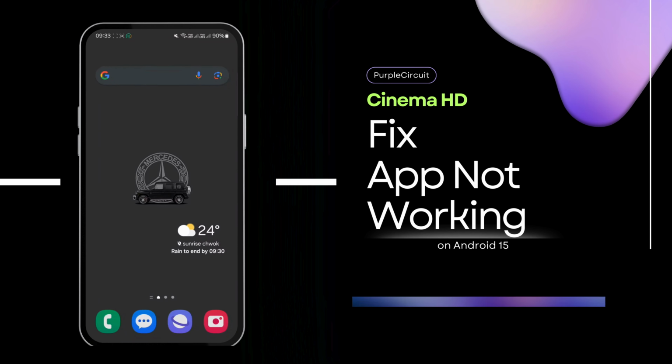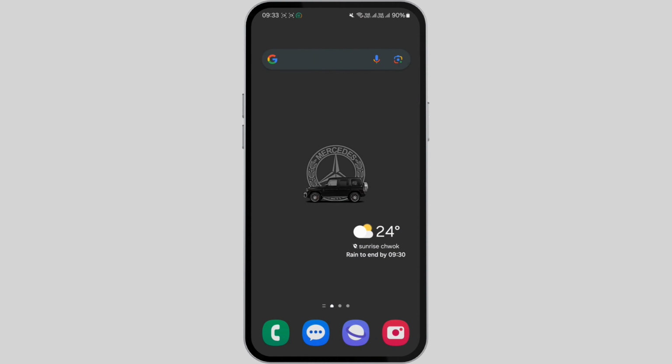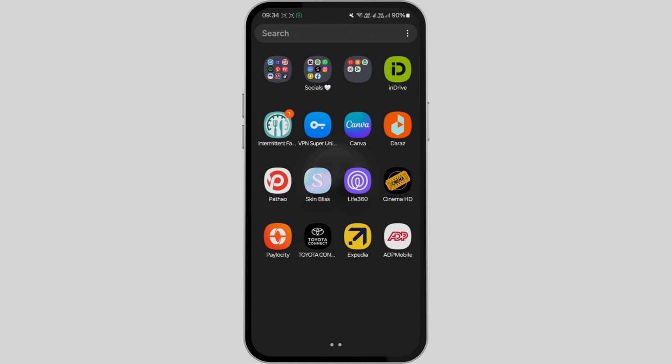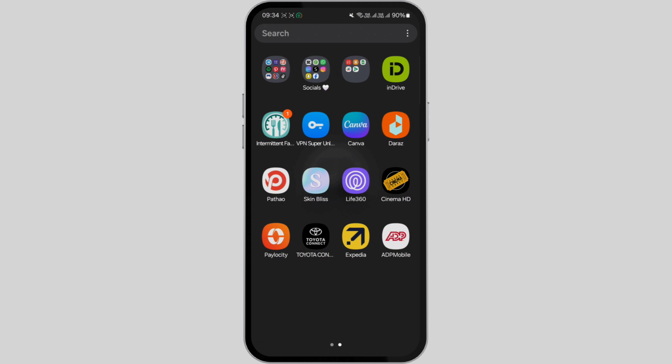How to fix Cinema HD app not working. Hi everyone, welcome back to our channel. In this video presentation, I'll guide you through the troubleshooting steps for the Cinema HD app not working. So let's delve into the solutions.